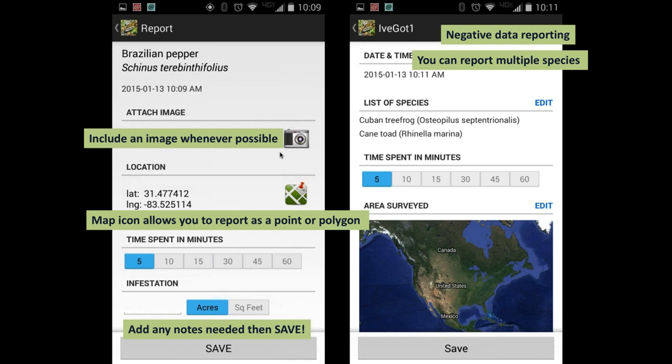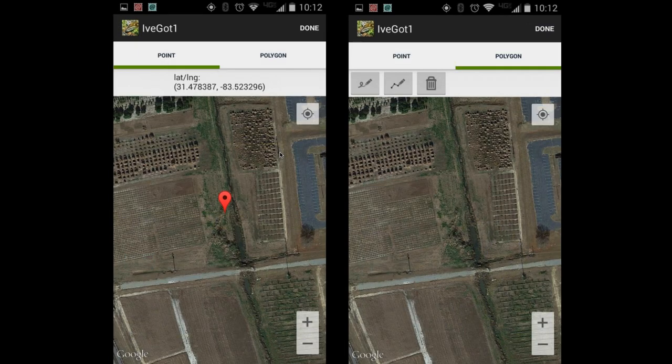You can also enter negative data, and it can be a combination of more than one species. So you can enter as many species at a time. And again, your time and the area surveyed can be documented. And it's just as important to know where something isn't as to know where it is. So if you've done a survey and an area is free of these animals, or it's free of privet or Brazilian pepper tree, then you can make a note of that.